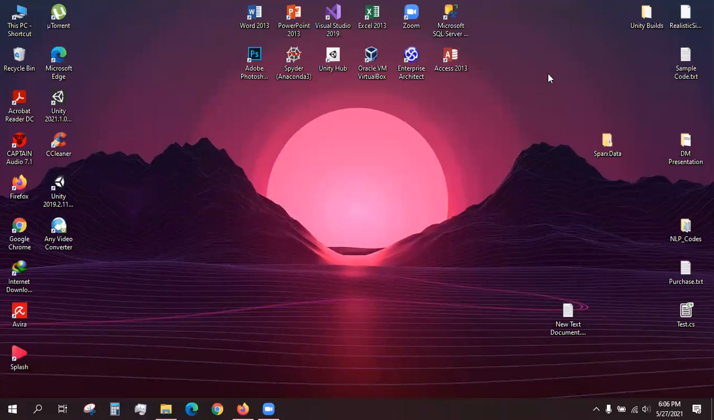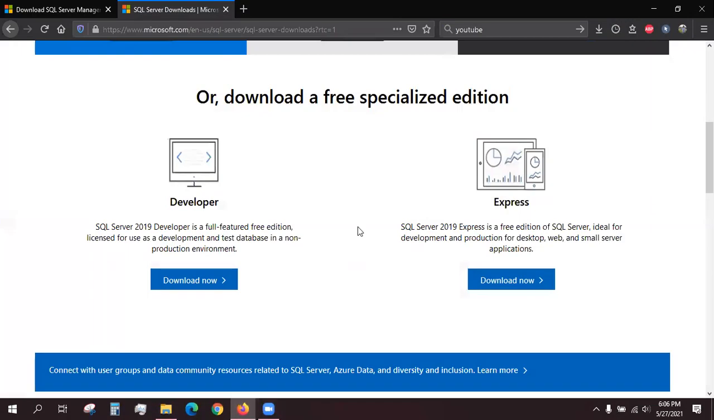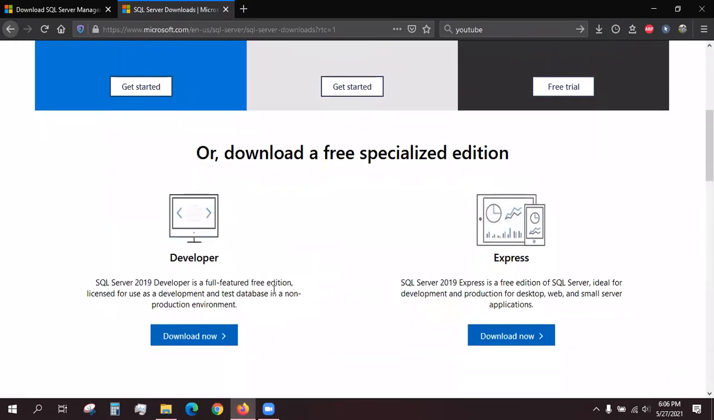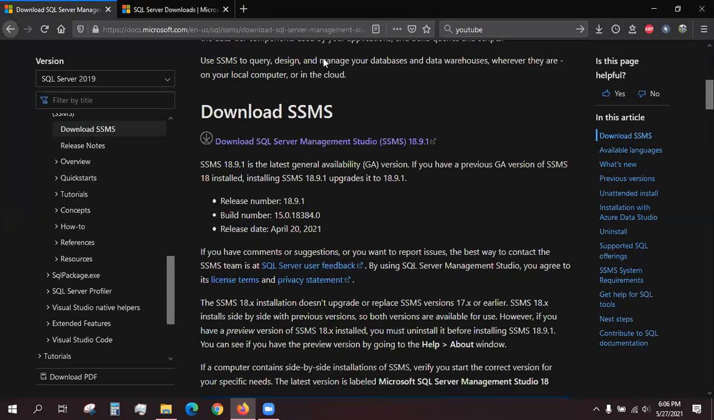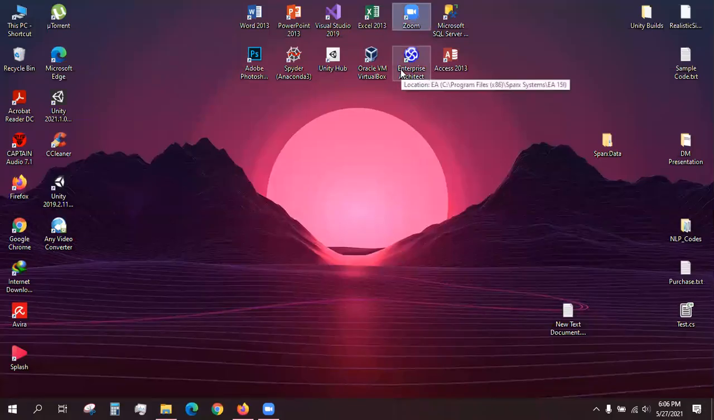Today I am going to tell you how to convert your EA Enterprise Architect project into a database so that you can apply different SQL queries on the database table to extract different code metrics. So first thing, we need Microsoft SQL Server. You can download Developer Edition, and then we need SQL Server Management Studio. So we need these two things, and definitely we also need Enterprise Architect.